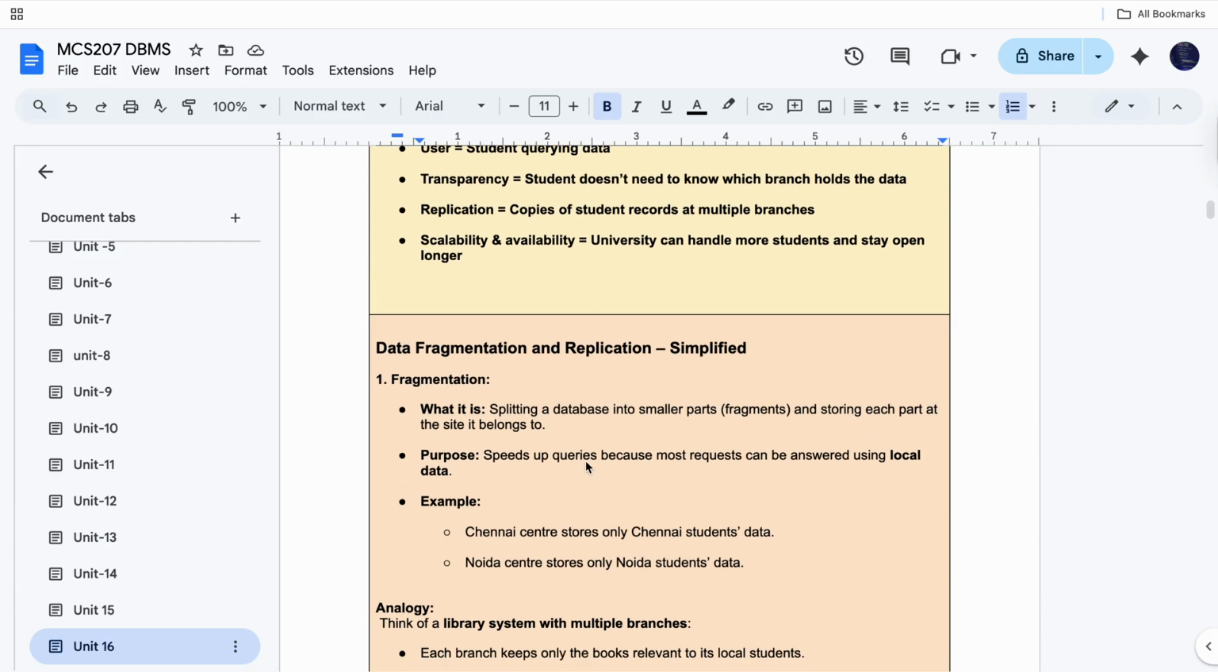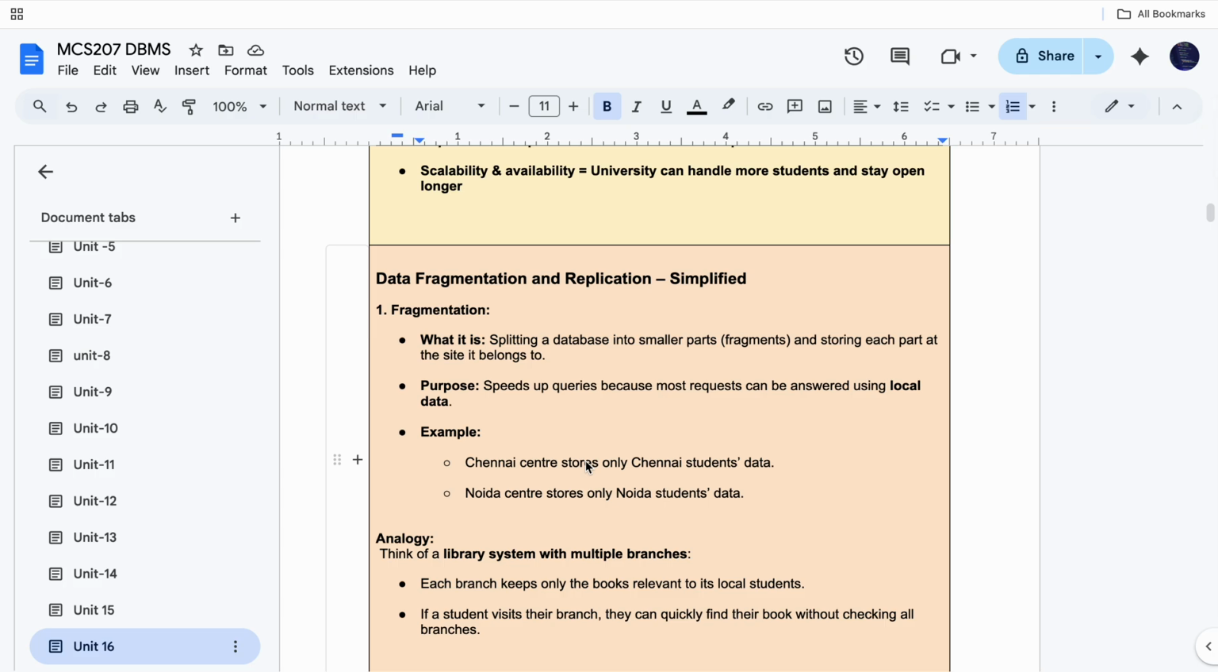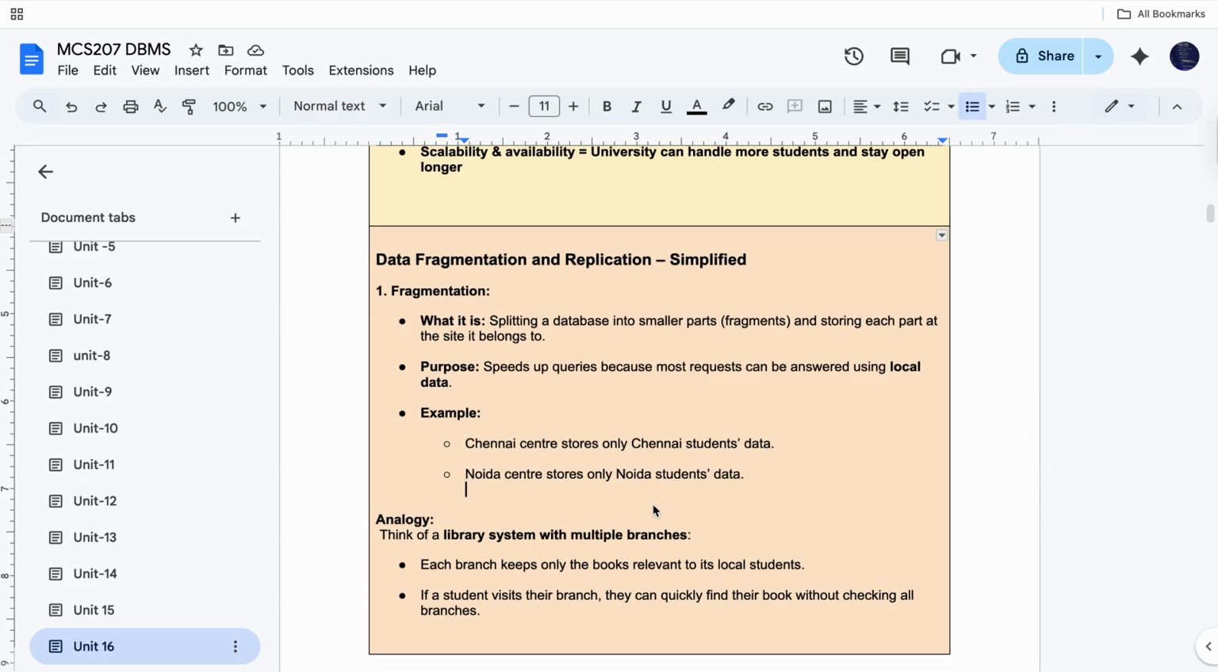Next, data fragmentation and replication simplified. Fragmentation, what is it? Splitting a database into smaller parts and storing each part at the site it belongs to. Speed up queries because most requests can be answered using local data. Chennai center stores only Chennai students' data. Noida center stores only Noida students' data.